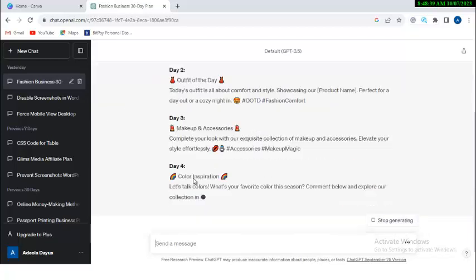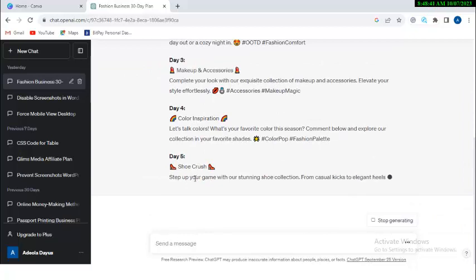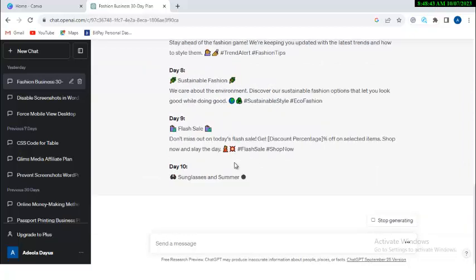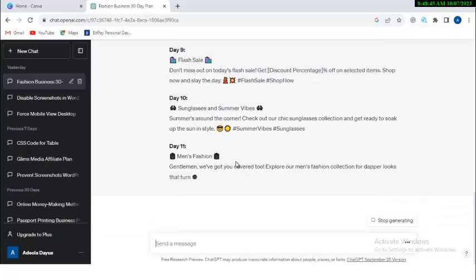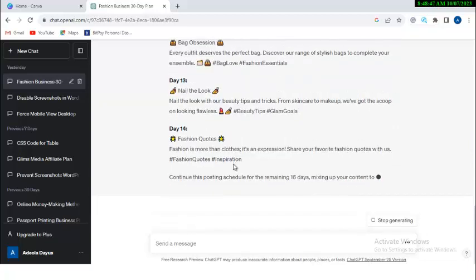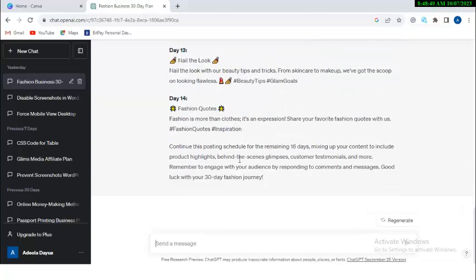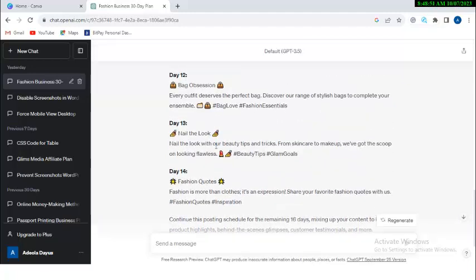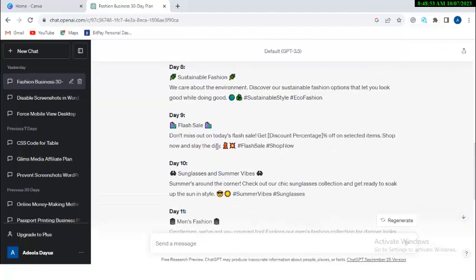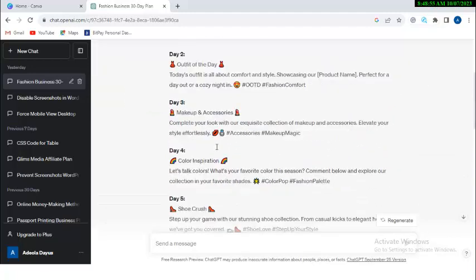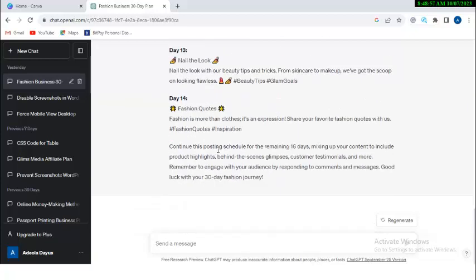So you see it has day 1, day 4, shoe crush, things you may not even be able to imagine. It will generate for you. So it gave you 14 days here, right? It gave you 14 days here. And if you are not satisfied, you could just regenerate more options.